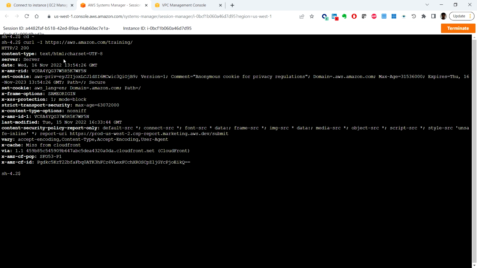Okay, now we got the terminal. Okay, so here we can put curl, the same thing we did on the public instance. So this is https://aws.amazon.com/training. Okay, so we get this sample output. So now we have successfully connected to the private instance using the session manager, and we can now just close this.